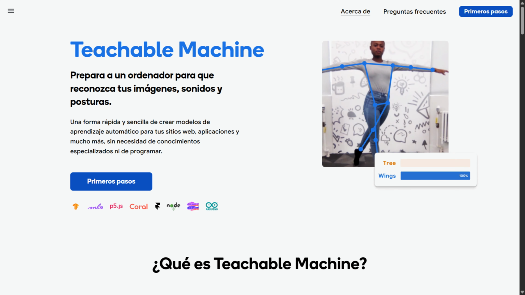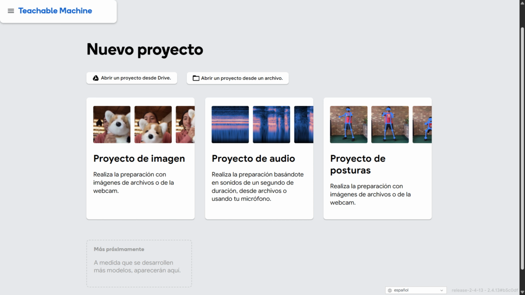In this project, we are going to use artificial intelligence to build a classification model that can recognize and differentiate between different categories based on data. To achieve this, we will use Teachable Machine, a user-friendly platform developed by Google that allows anyone to create machine learning models without needing programming skills.